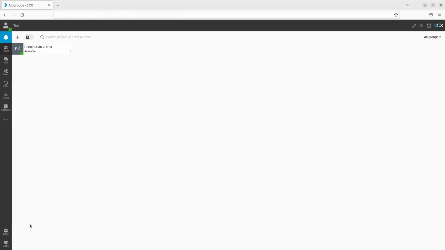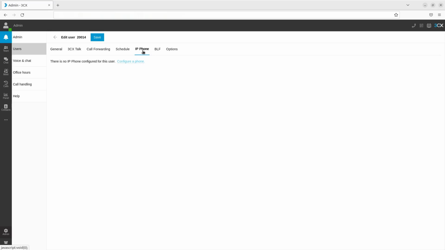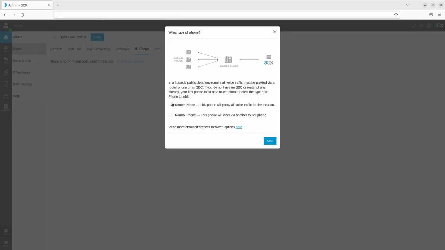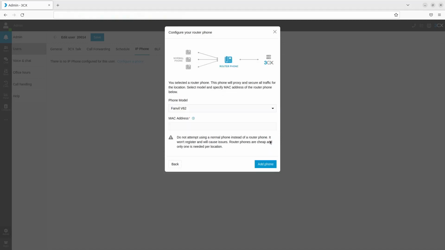From the dashboard, navigate to Admin. Click on Configure a phone to set up your phone. Select the Router Phone radio button, as it's necessary to use a router phone to set up the 3CX SBC, since using a normal desk phone will cause registration issues.